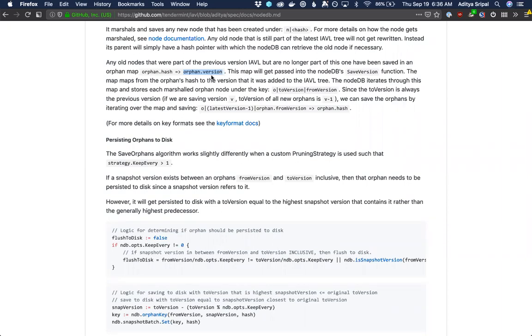Does that make sense, or should I try and repeat myself? We're basically saving in the key itself the range at which this orphan existed in the IAVL tree. So it existed all the way from from version to to version, and we can get that information in the save version function because we know the to version, which is the latest version minus 1, and we know the from version, which is just the orphan.version that we have in our orphan map.